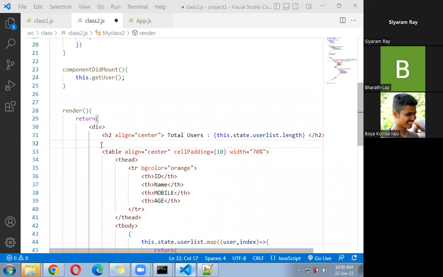Where is the data? Data is available under the JSON server. How you called? What is the flow inside the project? First, our JSON server is running on a particular port number. We created a class component. Inside the class component, we wrote constructor. Under the constructor, we created the variable. What is the variable name? State variable name, user list. Now we wrote a function called getUser. We wrote a function called render.